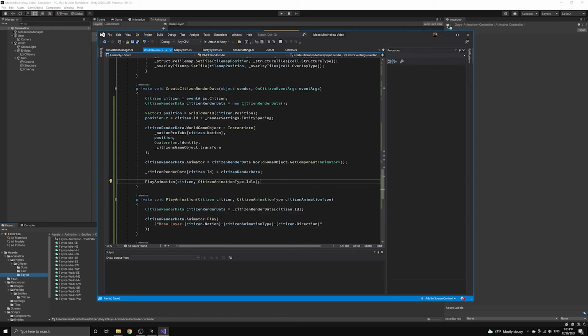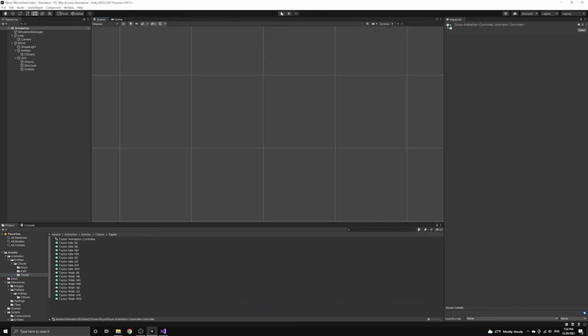Alright, we should be able to see our entities on screen for the first time now. Remember, we set up an event in our entity system that is fired every time we create a new citizen. And then our world render component is subscribed to this event so that it can generate all of the rendering components we need to display the citizen on screen. The last thing we did was ensure the citizen starts with the correct animation. Let's press play and take a look.